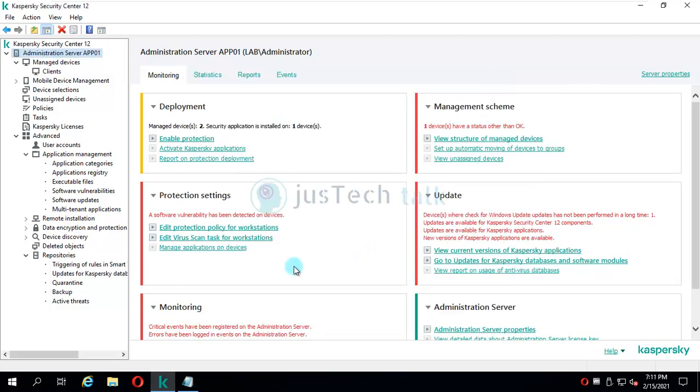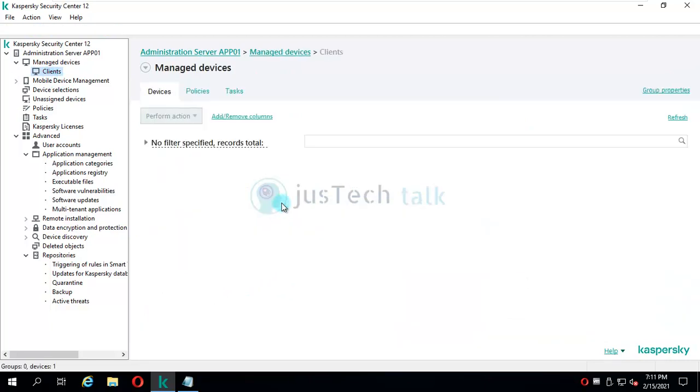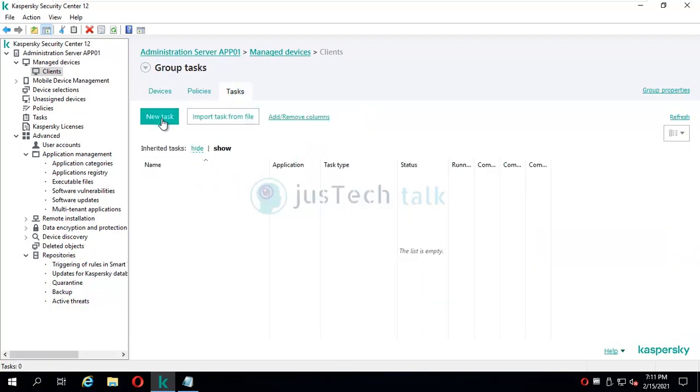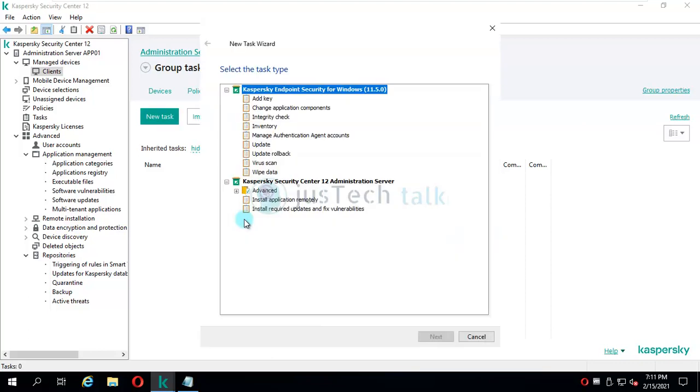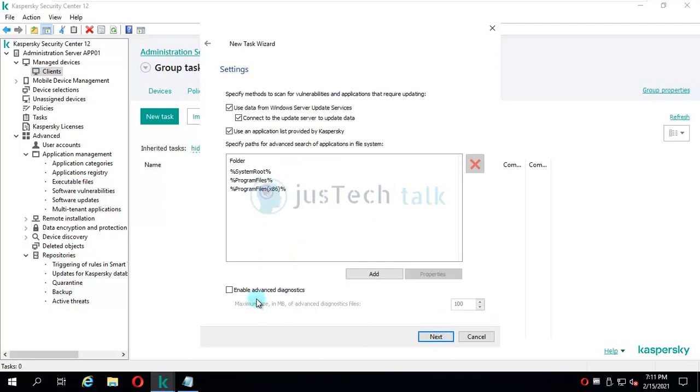So once you have this in place, the first thing you need to do is, of course, make sure that your Security Center is getting properly updated. The second thing you need to do is come to tasks and create a task over here, or maybe if you would like to create a task for a specific set of computers, the same procedure goes. You need to come to tasks, go to new task, and then look for a task called find vulnerabilities and required updates, and click on next.